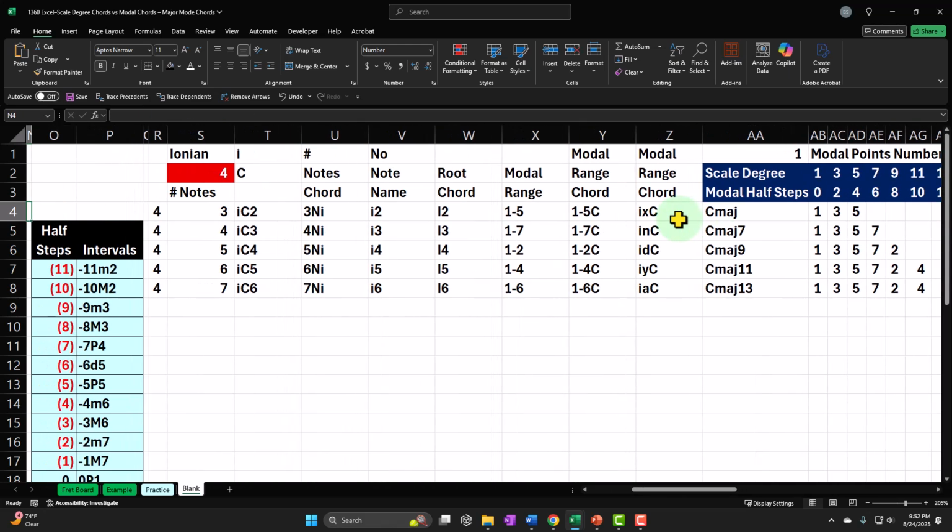Okay, so now let's see if I can clean up. Let's format this Ionian a little bit better and see if I can copy it down to the other 2 major modes, and see what I have to do formula-wise to make it so I can copy it down.